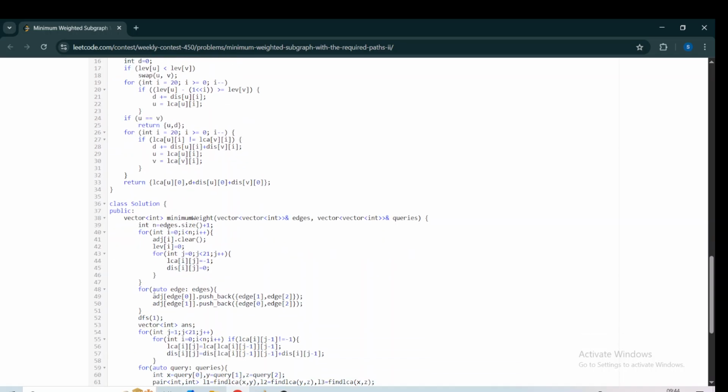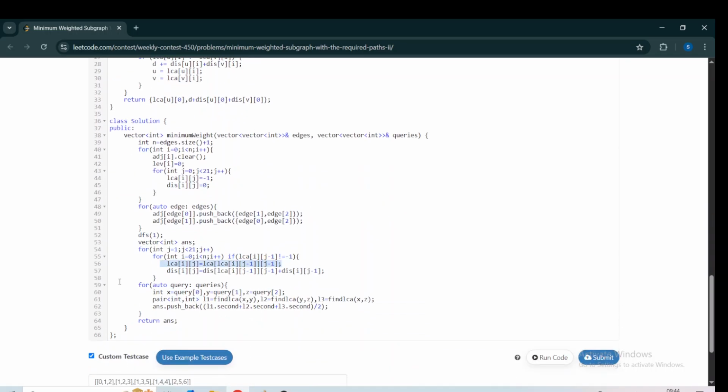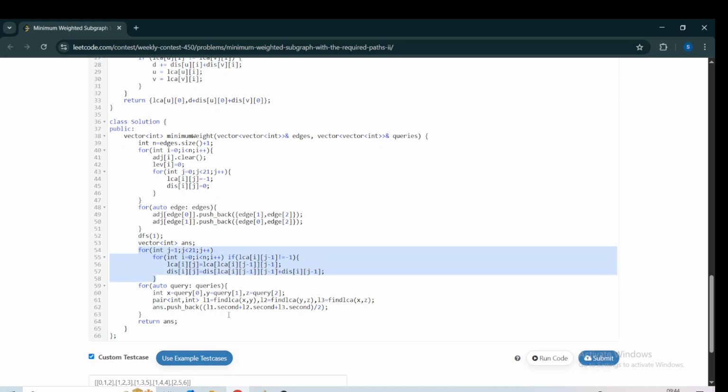And here I am calculating the value of LCA. LCA[i][j] is LCA[LCA[i][j-1]][j-1], and distance[i][j] is the distance from the j minus 1th level parent to its own j minus 1th level parent, plus the distance of this current node to its j minus 1th level parent. Okay, I hope you are getting it. You can take some examples to grasp what is happening here. This is how we are calculating the distance between the ith node and its jth level parent.